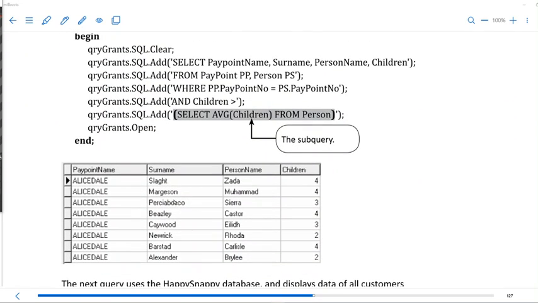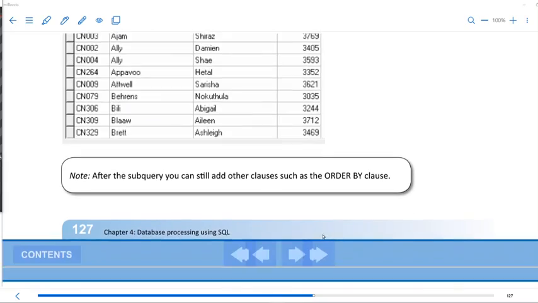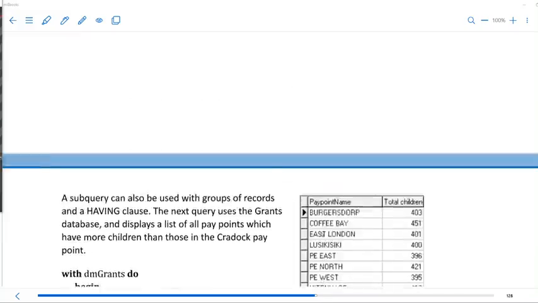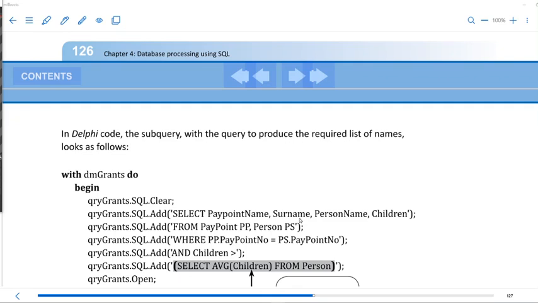So there we go. Select PayPoint name, surname, person name, children from PayPoint, where PayPoint, so it's a link table, and children is bigger than the average from person, so only those that are bigger than 1.98 are actually shown. So yeah, that's basically it. It's not anything new. It's just adding another SQL statement within our where clause, which is the condition of our first query.